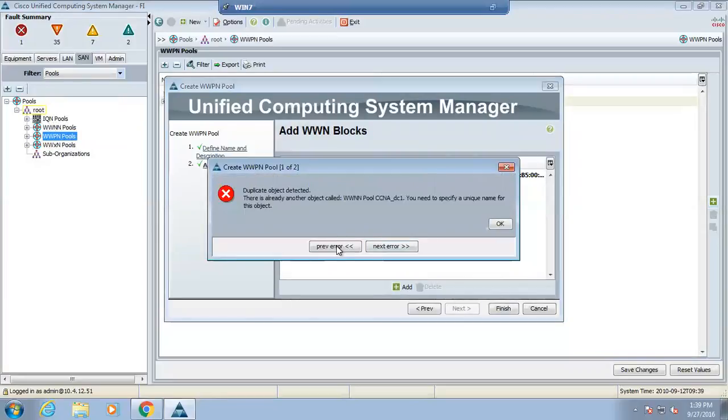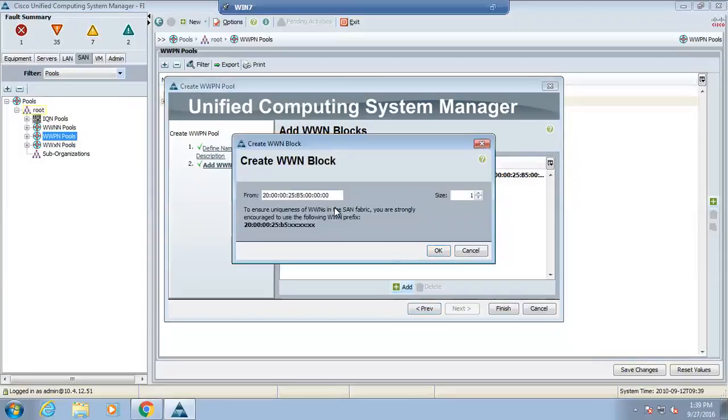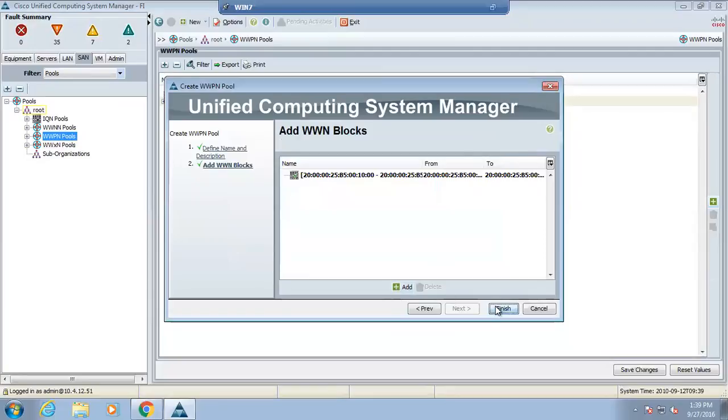See, duplicate object detected. Okay, I'll edit this one, delete this. Yes, I want to delete this, and I want to say create another, but I'll add something in here. I'll change it over here from 0, 1, kindly take and create 100.